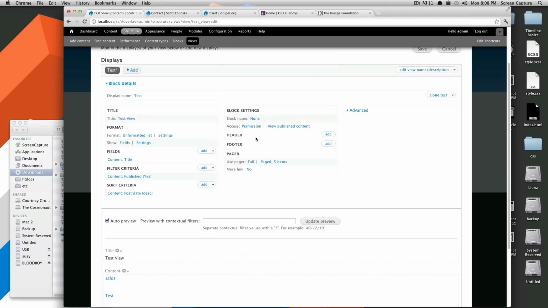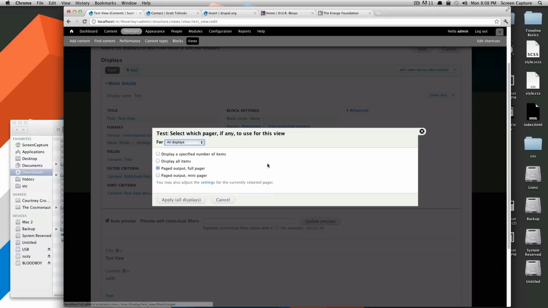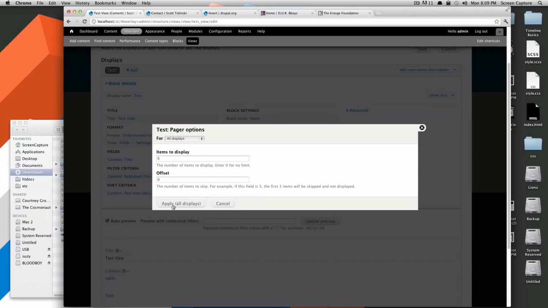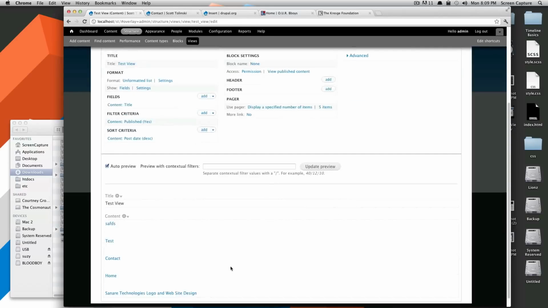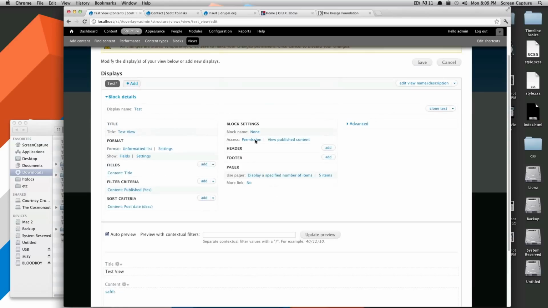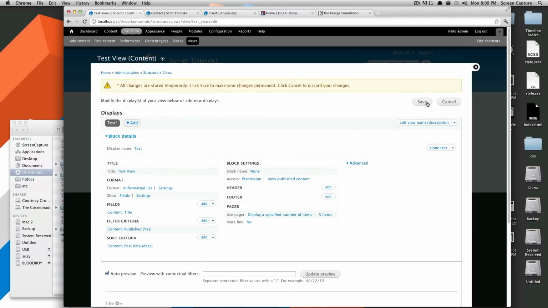As you can see, if we want to turn this pager off, we can just click display all items, or display a specified number of items. We'll click this one. We'll say display 5 items. So now as you can see, that pager is gone. And even though I updated it here, if we were to exit out of this window, these changes would not take effect in our site. We have to go up here and click save before we will notice anything.